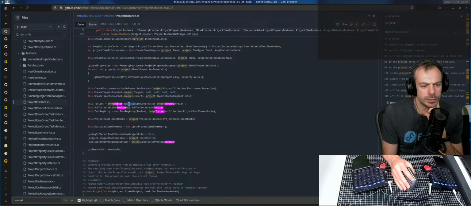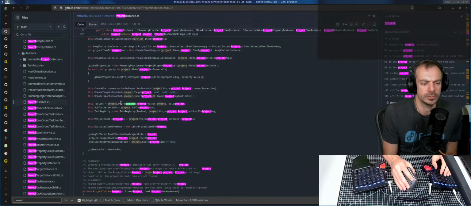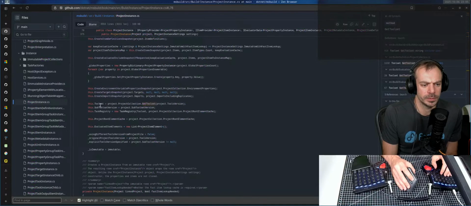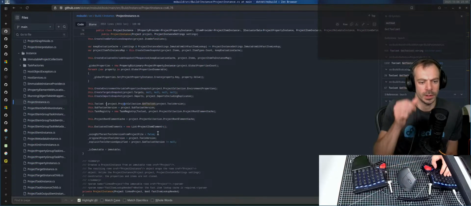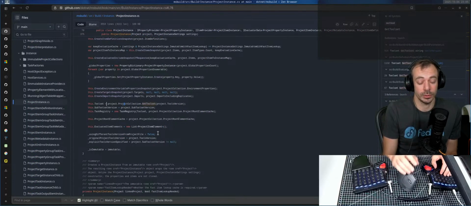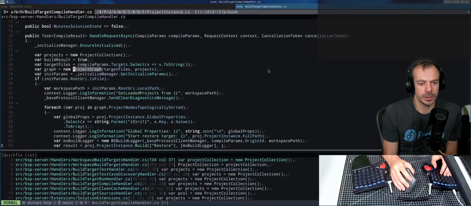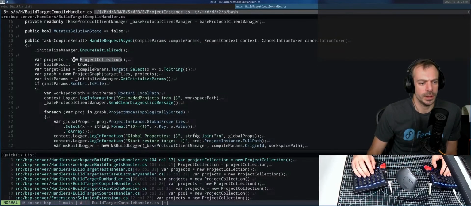Project toolset collection. Make project. Let's remove this. Get toolset, project tool version, tools version. So let's look at this if we have it somewhere here, and if we could print this out.